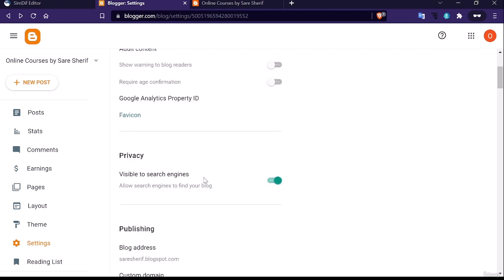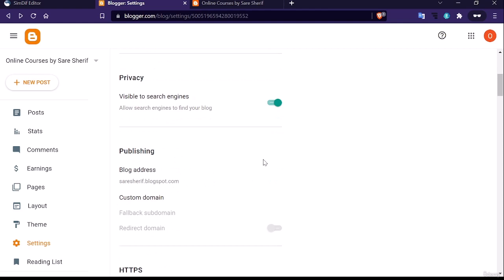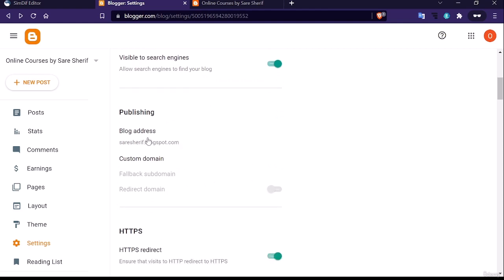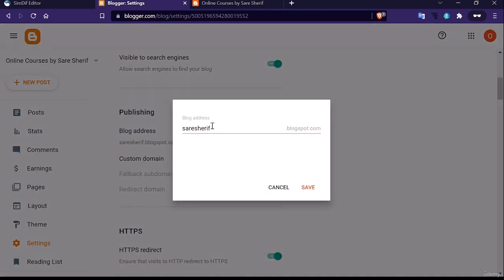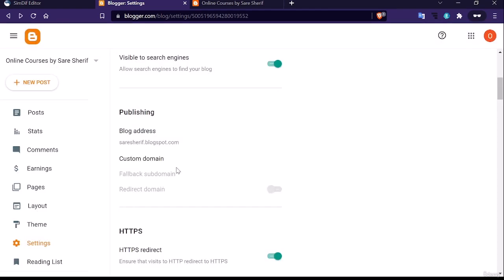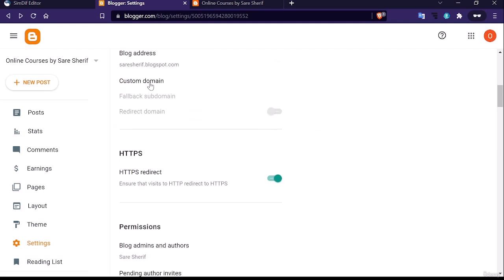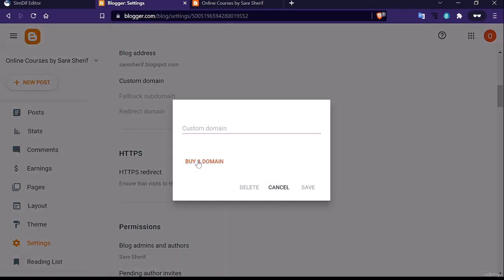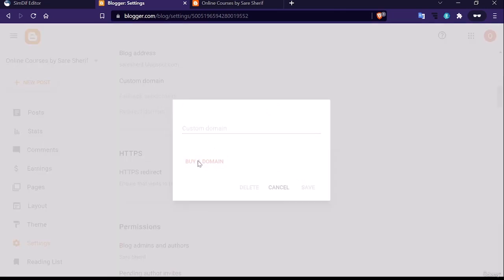And then if you want your site to be visible to certain users, you select this site. And this is the blog address. Okay, so you can decide to change it if you want. However, you have to make sure the theme is available. If you are not changing, you just leave it. And then custom domain. Here you can decide to buy a domain so that you remove the dot blogspot. So if you want to use your name, it should be yourname.com, not yourname.blogspot.com.